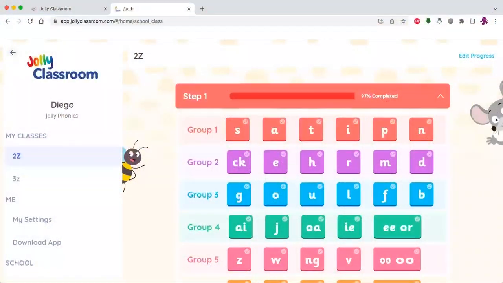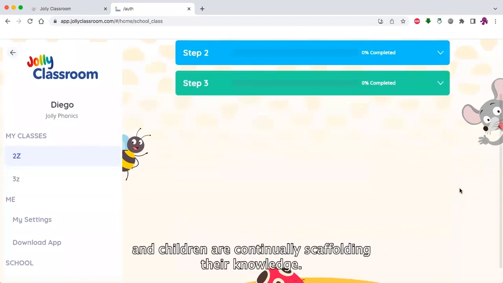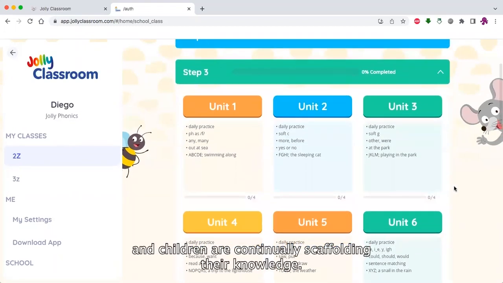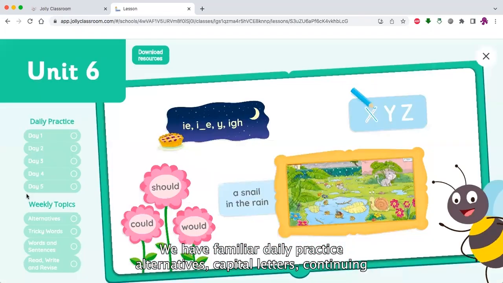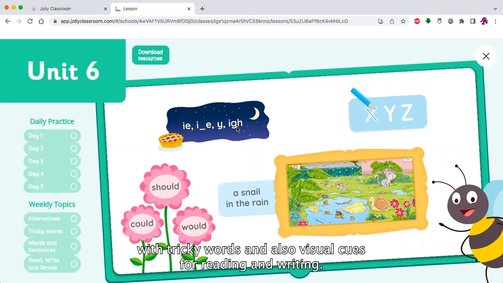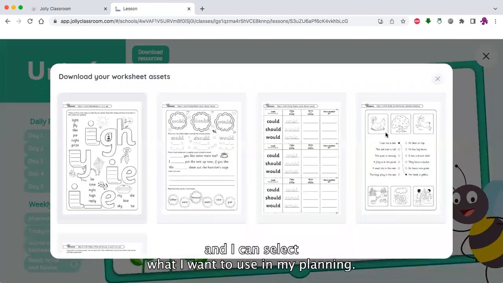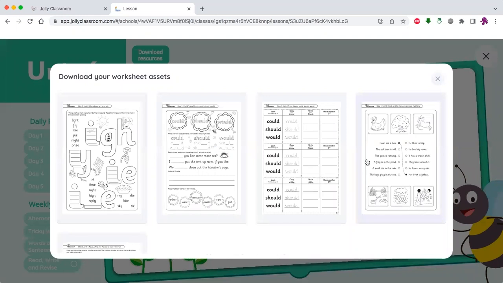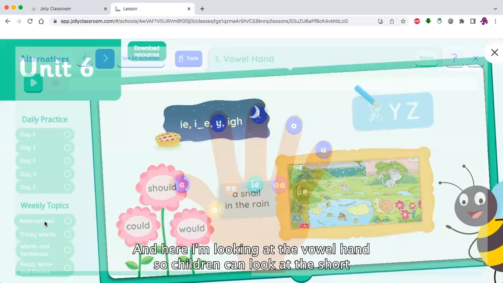And as we move on to step 3, we'll see on the menu how the units are more amplified and children are continually scaffolding their knowledge. And we'll look at Unit 6. We have familiar daily practice, alternatives, capital letters, continuing with tricky words, and also visual cues for reading and writing. The resources are amplified to support this, and I can elect what I want to use in my planning. So let's have a look at the weekly topics.